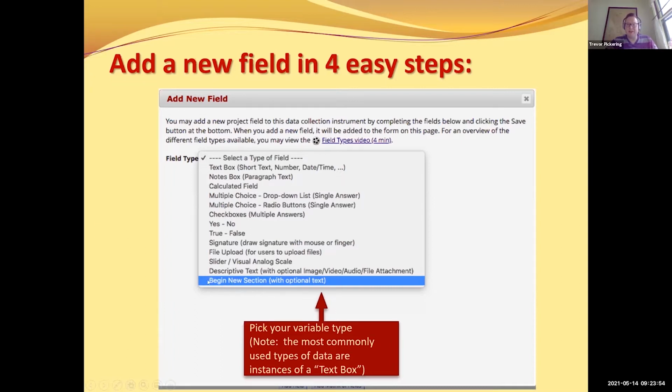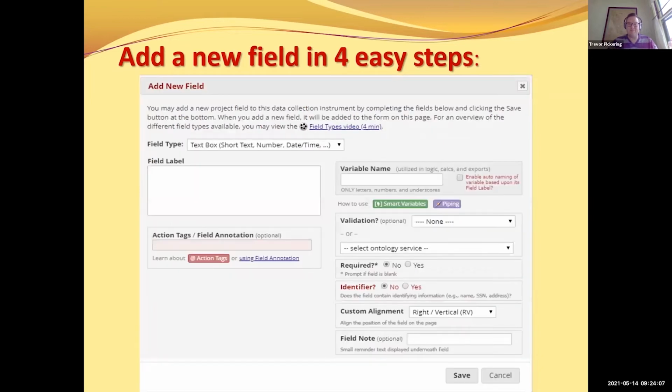Also right here, you can see that there's this begin new section field, which actually doesn't translate to a variable. It just gives you a new section in your form to make organization a little bit easier. Once we've added a new field, we can see the type that we just selected in the last page, a text box. So that's going to be short text or number or date time.